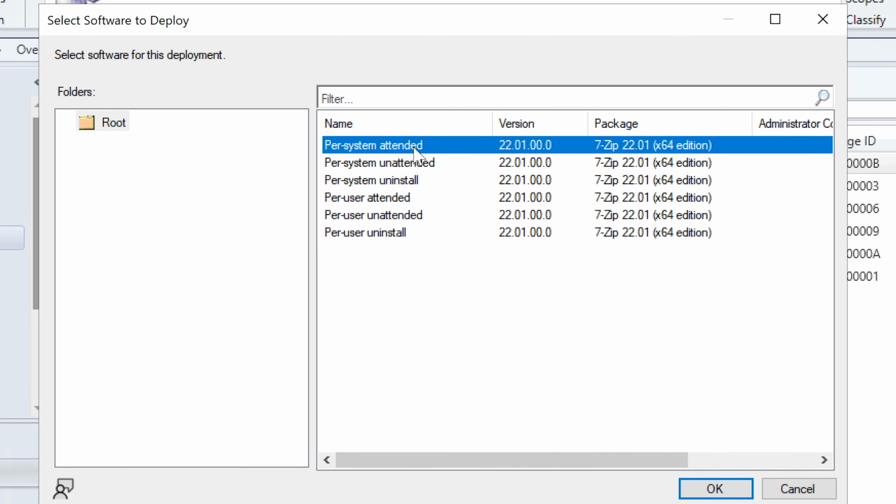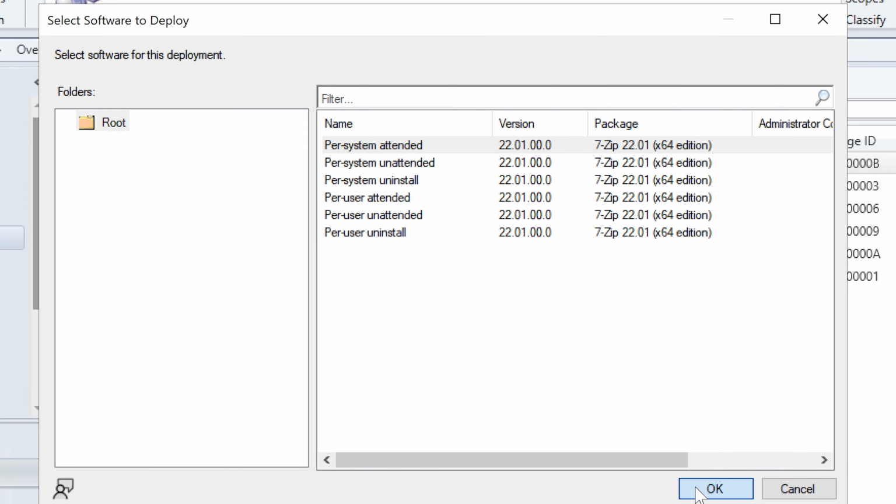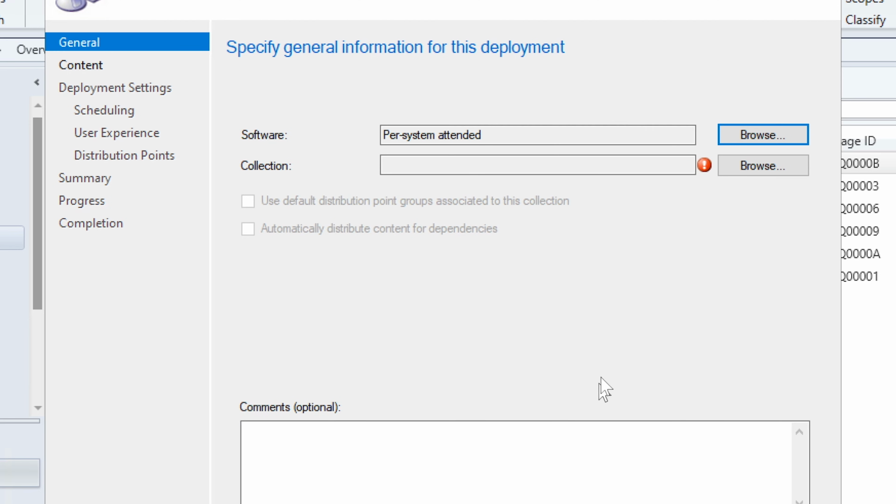So we're going to leave it at per system attended because I want you to see that it's actually working. That means we're going to get a pop-up, and we're going to have to go to the menus to install it once it's pushed to that computer. So I'm going to leave it per system attended. I'm going to click OK.